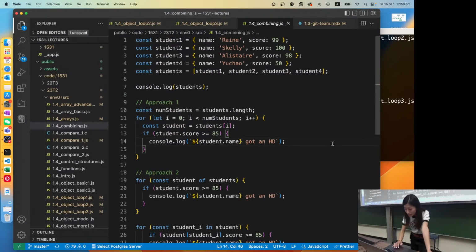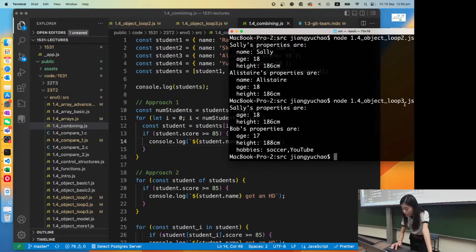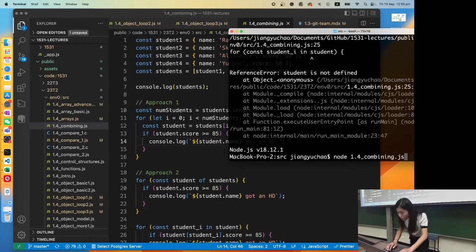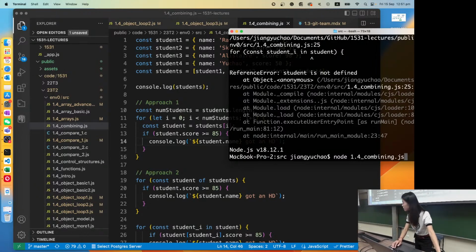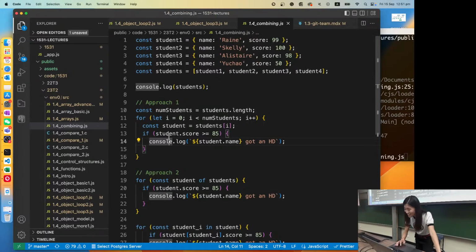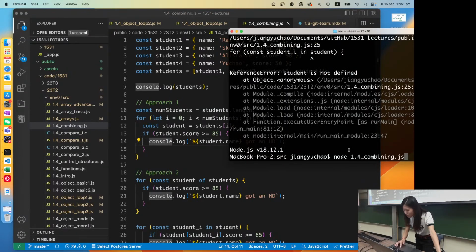What should I explain here? Let's have a try first. 1.4 combining dot js. Oops. Did I have a typo? No typo, right? I'm not sure. Maybe I'm accessing the wrong file.